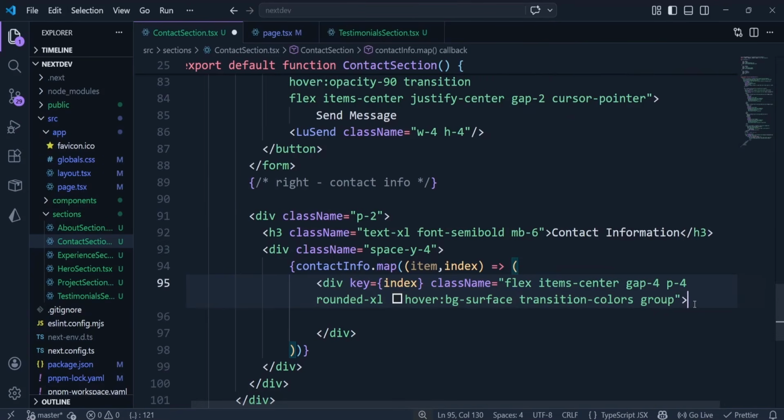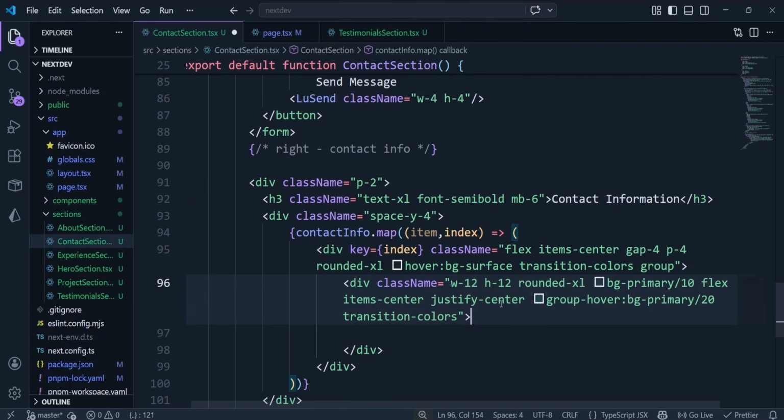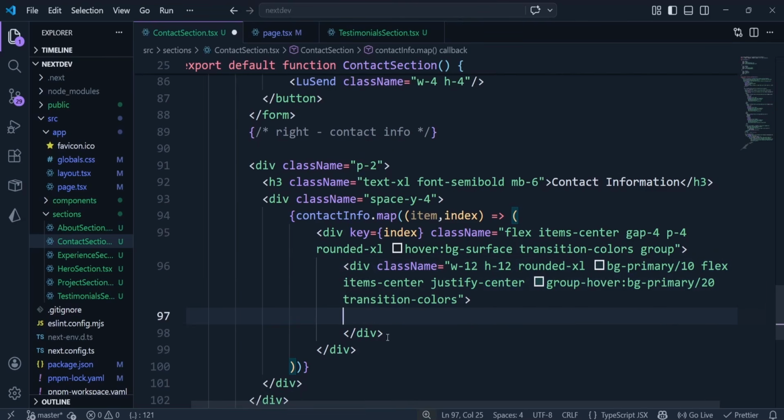Then inside this div, we're going to create a div that's going to wrap around the icon, which will be given a Tailwind class. I'll just paste the classes right here. We're giving this a width of 12, height of 12, rounded-XL, a BG primary with transparency of 10, display flex, items-center, justify-center. On group hover, that's why we're adding this group to the parent div right here. When we hover on the parent container, we're going to give this a BG primary/20, and then transition-colors. And then inside this div, I'm going to output the icon.